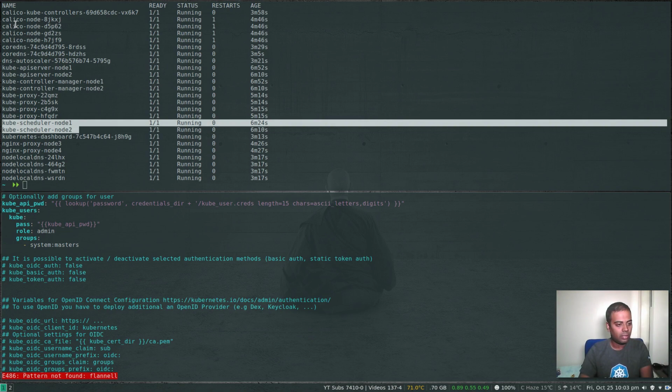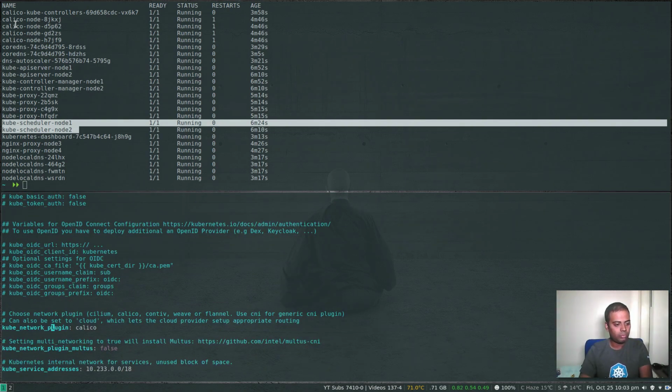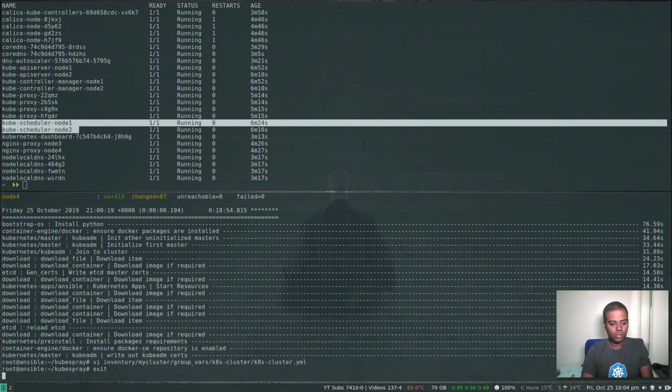Okay, so I think it's not, yep, kube_network_plugin: calico. So you can use Calico, Weave, or Flannel. So by default it uses Calico. Alright, so let's do one more test.